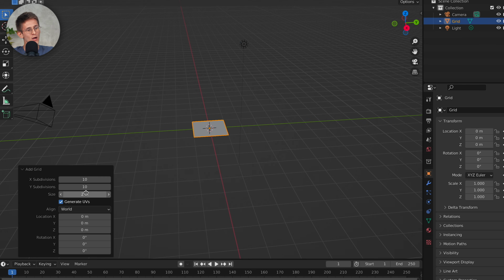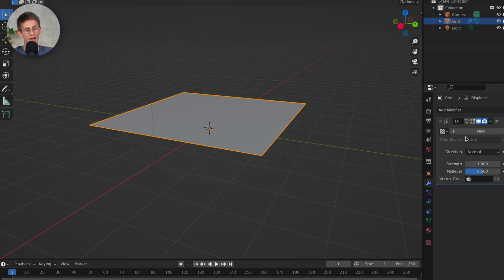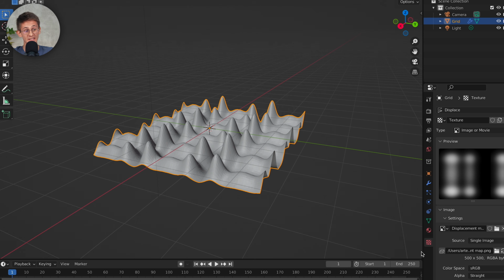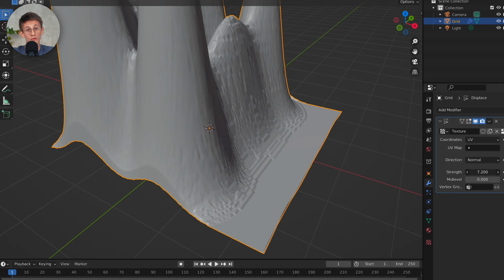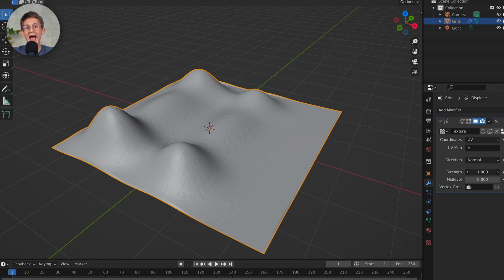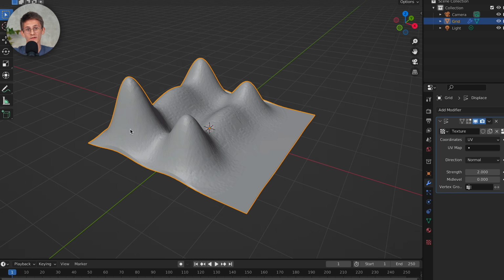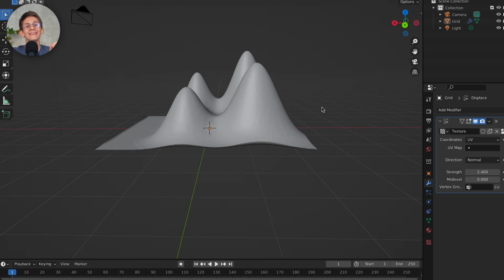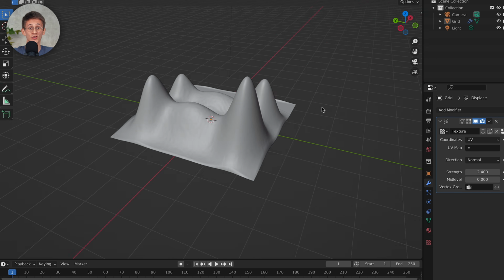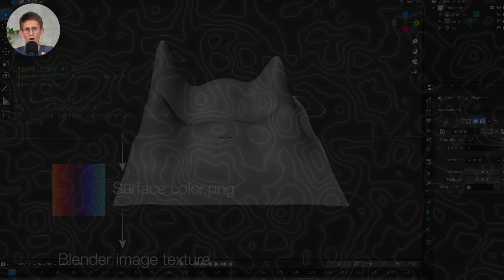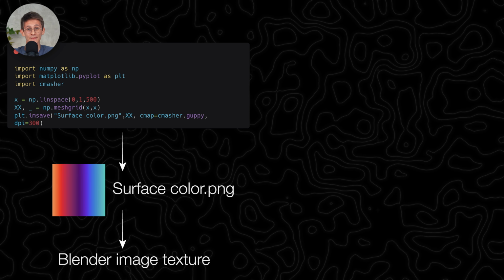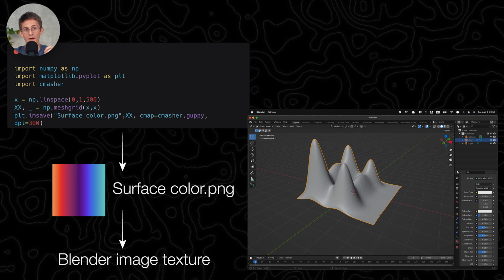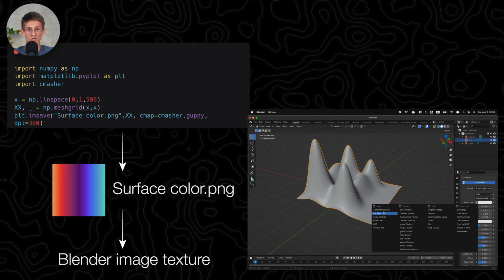In Blender, we can now create a grid object, apply the displace modifier, and specify the texture to be the displacement map we have just saved. What this will do is extrude the vertices of the grid as specified by the brightness of the image. And voila, a nicely looking 3D visualization of the array. One way to color this would be to create a color image in Matplotlib in a similar manner, and then apply that image as a texture to the object.